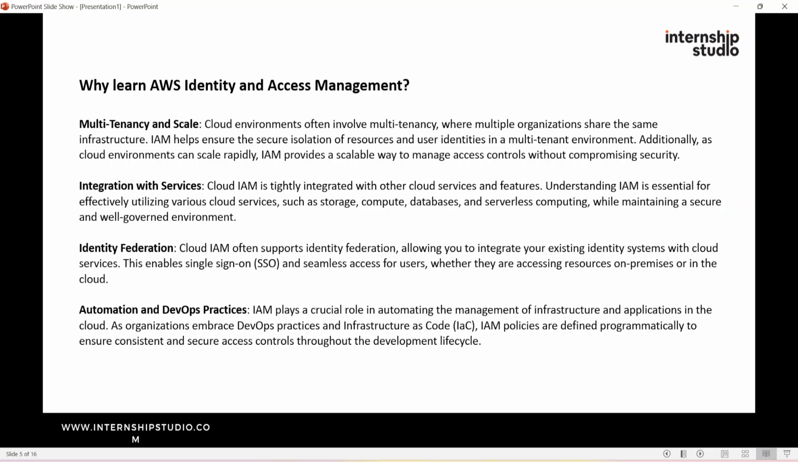So we have a couple of identity providers. They are external systems that manage user identities and authentication. We have a couple of examples, like Microsoft Azure Active Directory, Google, or an on-premise Active Directory as well.